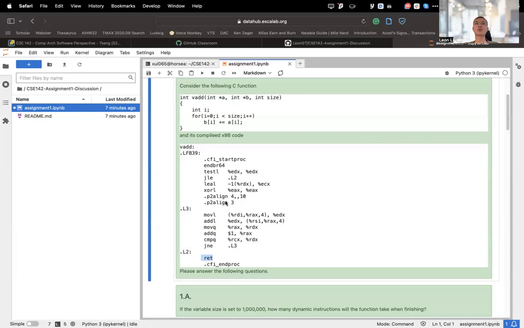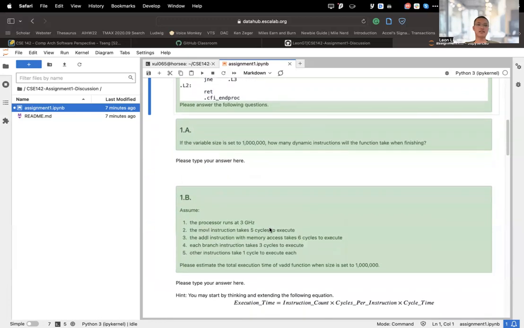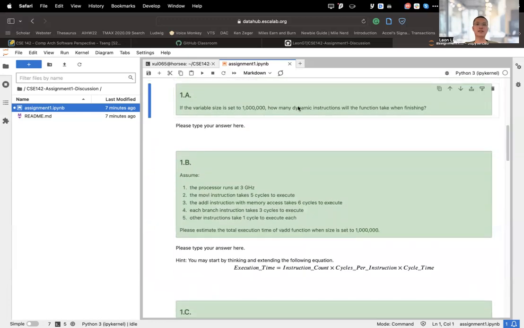So that's how we do dynamic counting based on some runtime variable value and actually tracing the execution path. When we're doing dynamic counting, each line of the instruction can be executed multiple times, particularly when we have loops and branches that take us from this line back to a previous line. So just do the dynamic counting, count the number of dynamic instructions, and that will be part 1A. So part 1B is a quite typical execution time question.